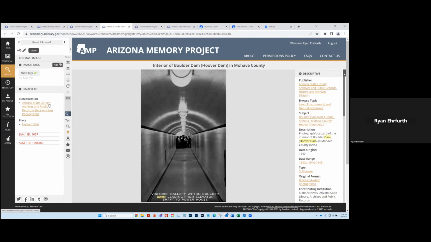And again, any one of these is going to link back to Hoover Dam and what sub-collection it came from, who the creator was, what its subject is, black and white photographs, all that stuff. And if you're lucky, it'll highlight the text for you. Sometimes photos have enough captions or things like that, so that makes it a little easier to read those kinds of things.